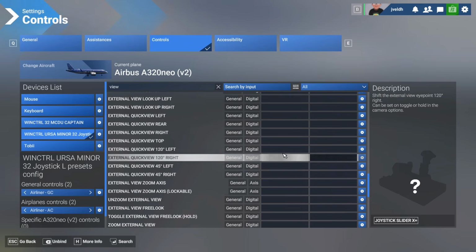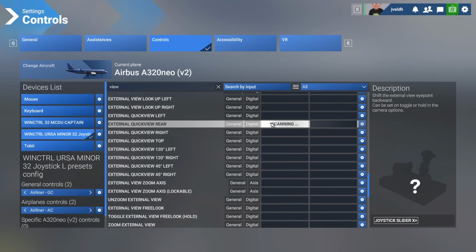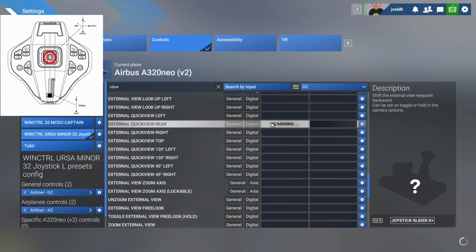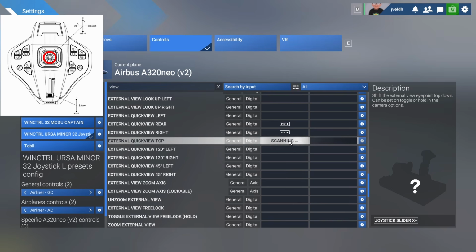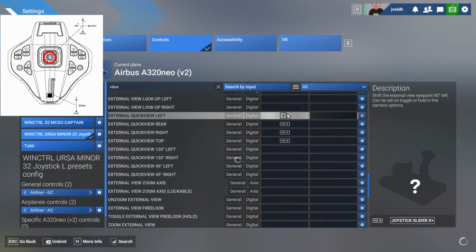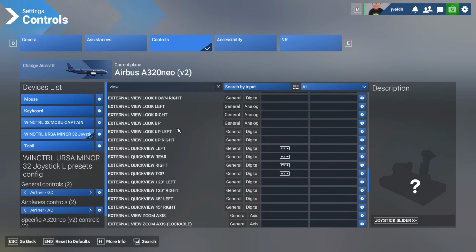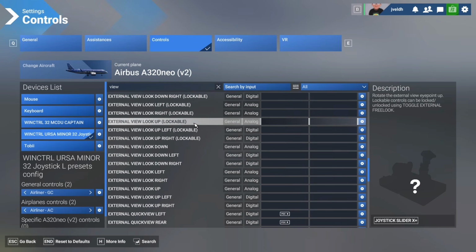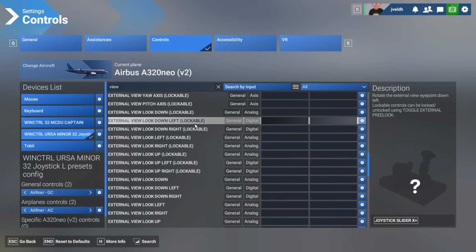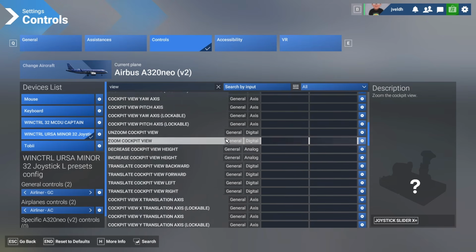So we now can switch between external and internal. So now change the pulse: rear, right, top, and then of course left. These are the quick views, but you can also use the view look up, right. Those are not returning to the normal view, so be aware of that. They will allow you to look left and right, but then you need to assign, for example, the reset view to come to the normal state again.